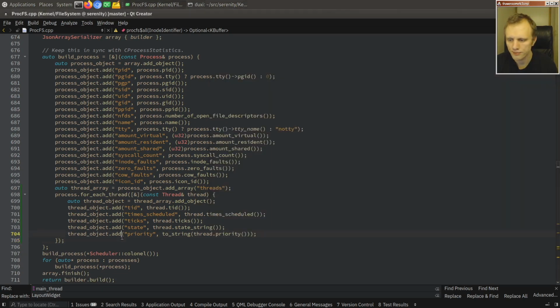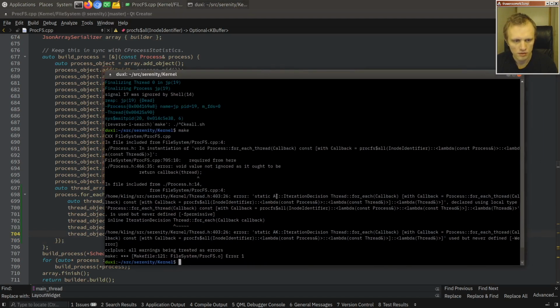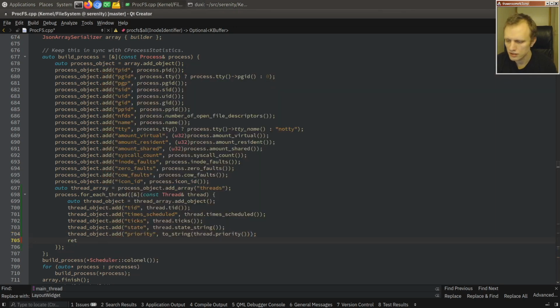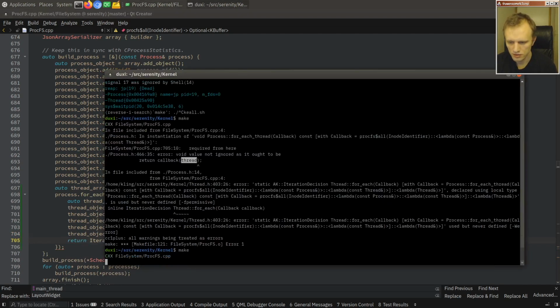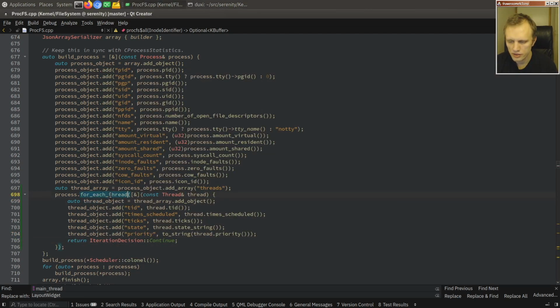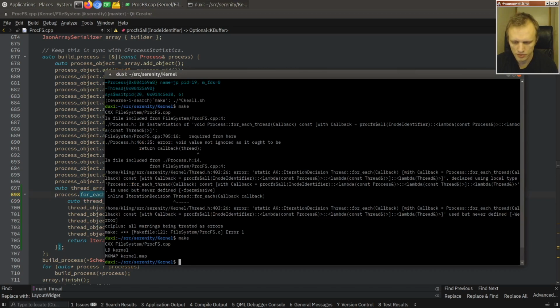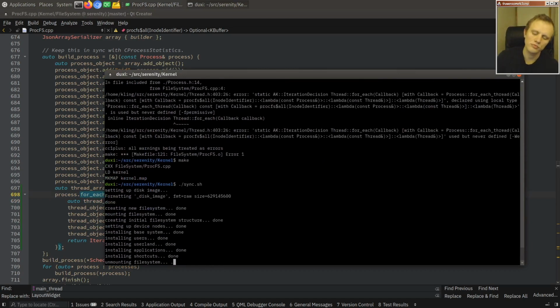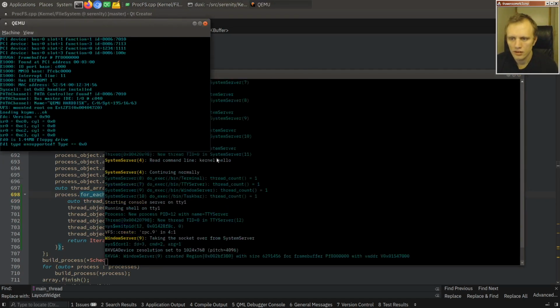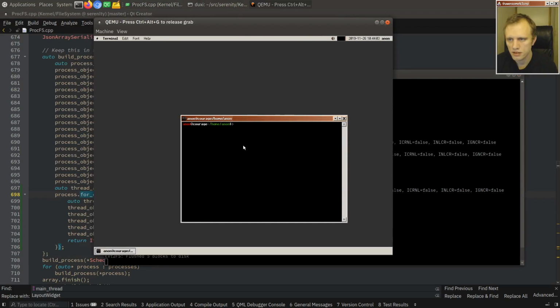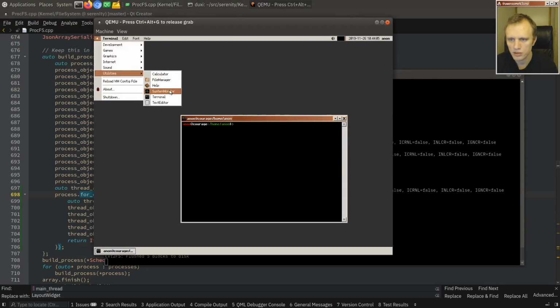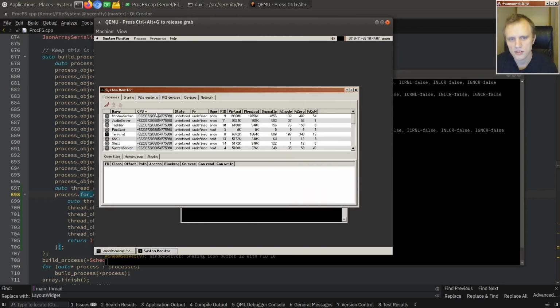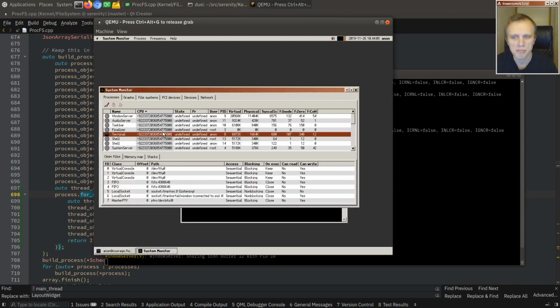That didn't work out. For each thread, void value not ignored. Oh, yeah, I have to return an iteration decision, to inform for each thread that I want to continue iterating through the thread list. Okay, now obviously SystemMonitor is going to be all broken now. I think it might not even run. It does run, but look at how bad it looks.